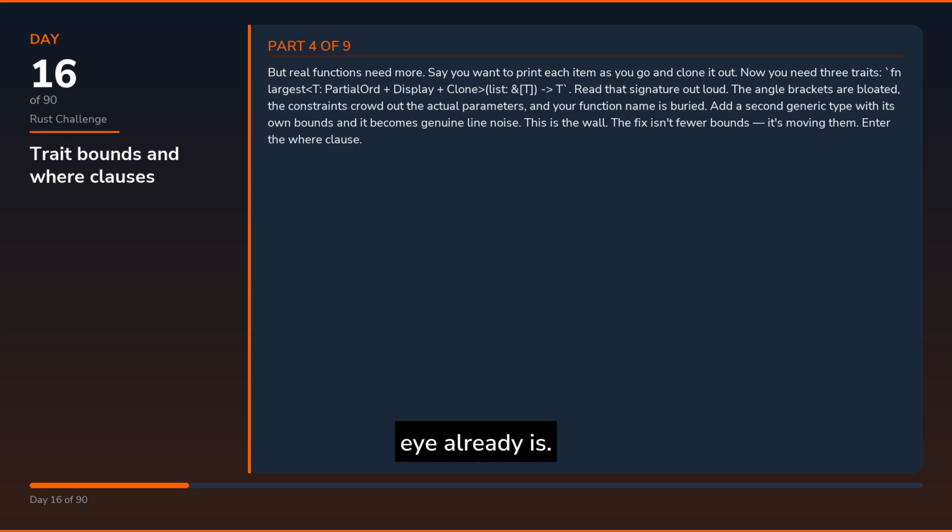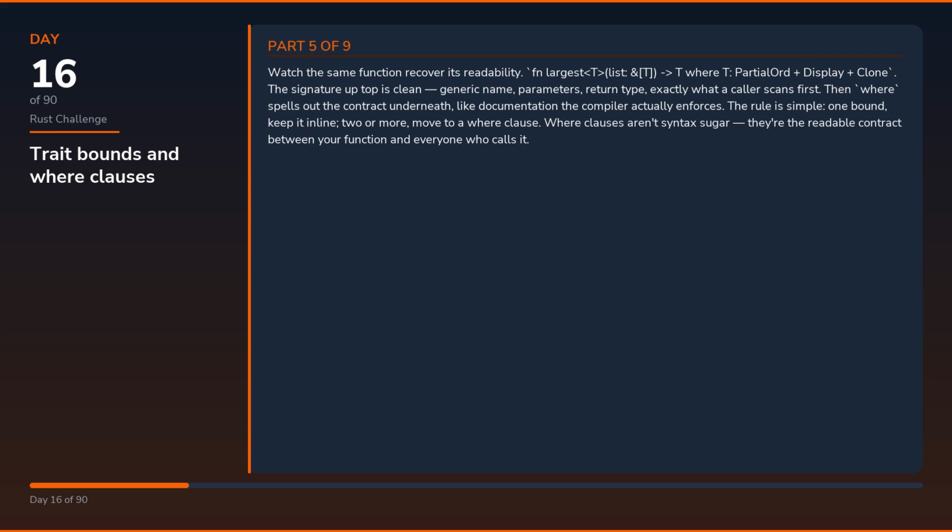This is the wall. The fix isn't fewer bounds, it's moving them. Enter the where clause. Watch the same function recover its readability. fn largest<T>(list: &[T]) -> T where T: PartialOrd + Display + Clone. The signature up top is clean: a generic name, parameters, return type, exactly what a caller scans first. Then where spells out the contract underneath, like documentation the compiler actually enforces. The rule is simple: 1 bound, keep it inline; 2 or more, move to a where clause. Where clauses aren't syntax sugar, they're the readable contract between your function and everyone who calls it.